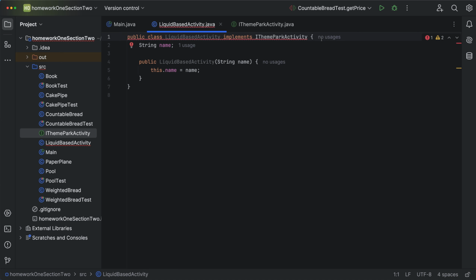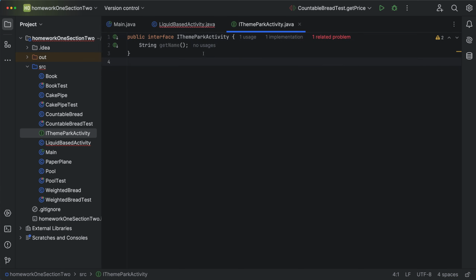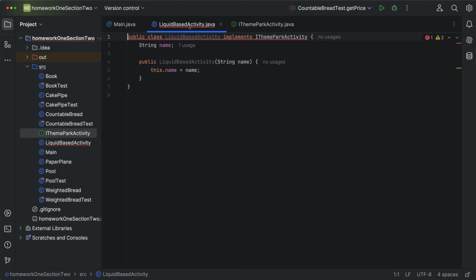What is the problem? So we're saying LiquidBasedActivity implements IThemeParkActivity. And an IThemeParkActivity is promising to have a getName. So what are we doing here? We have the name here. We have a name as a field. We don't have the method getName. Oh, yeah. So we need to create a method to get the name?